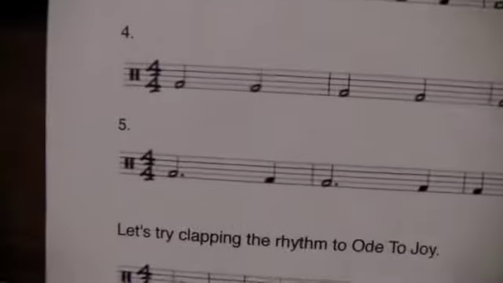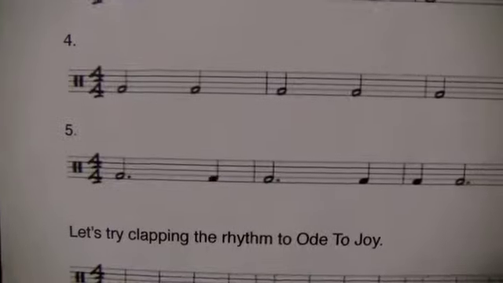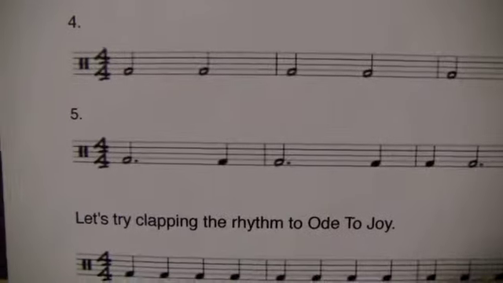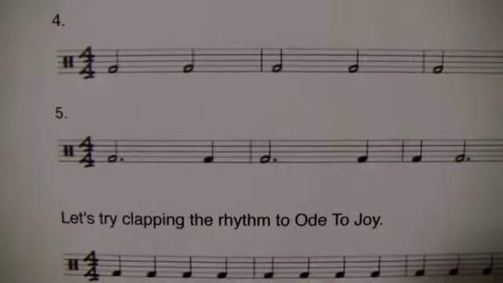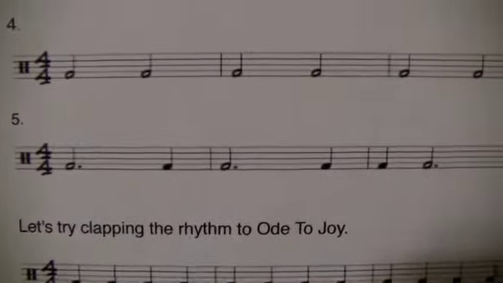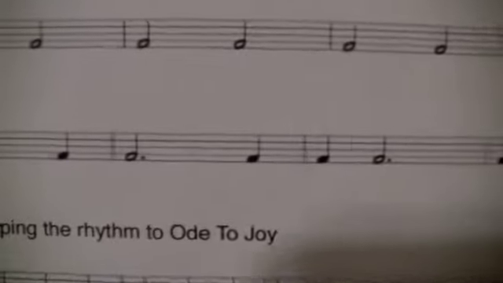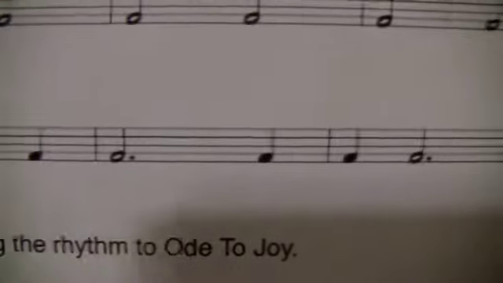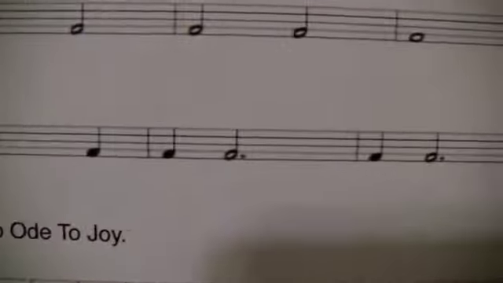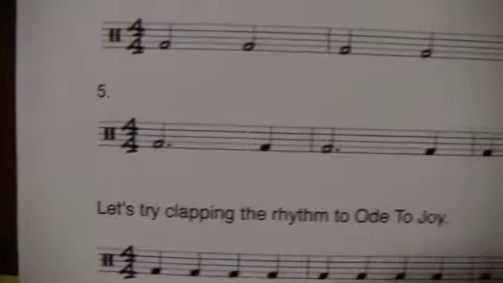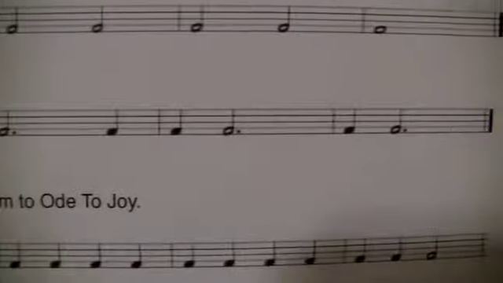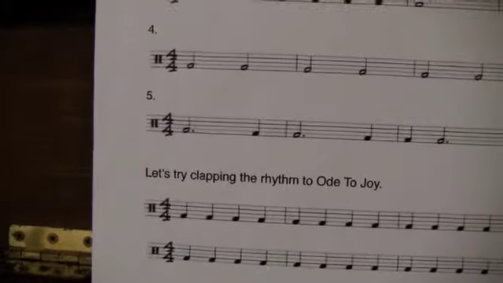Okay, now exercise number 5 is pretty tricky because you have a dotted half note, which is how many beats again? Do you recall? It's supposed to be 3 beats. And then you have a quarter note. A dotted half note and a quarter note. And then you start out with a quarter note and then go to dotted half note, quarter note, and dotted half note. So you do 3 beats plus 1, 3 plus 1, 1 plus 3, 1 plus 3. So it'll sound like this. 1, 2, 3.